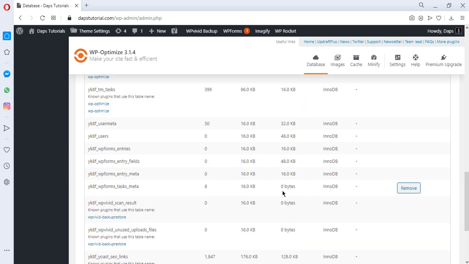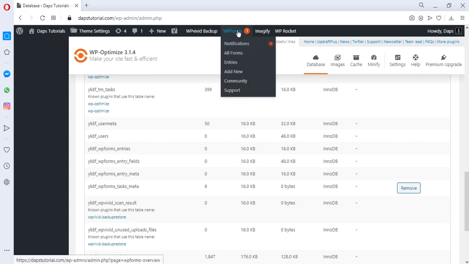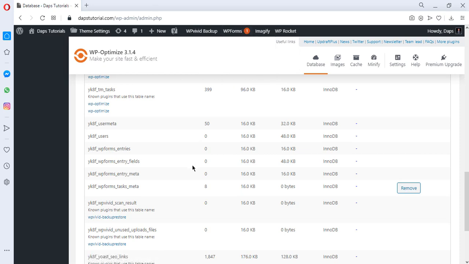So for this, I can see that the index size is 0 bytes, but the disk space is taking 16 kilobytes. So I can choose to remove this if I really do want to remove it, but I think the plugin is still live. I've got WP Forms available. You can see WP Forms up here is still installed in my WordPress website. So I think I want to leave it.